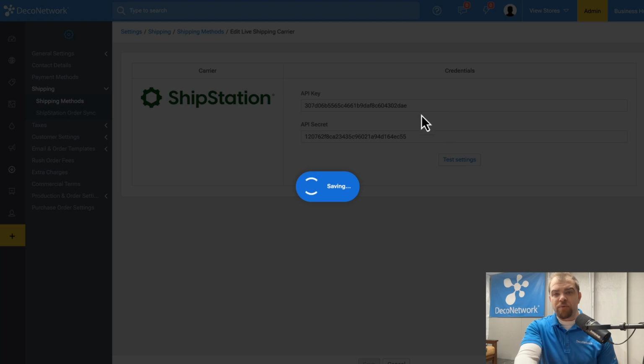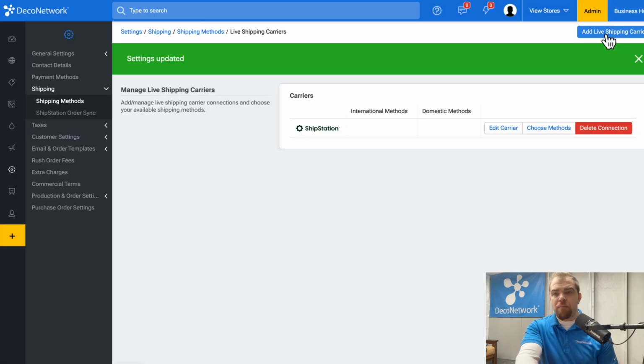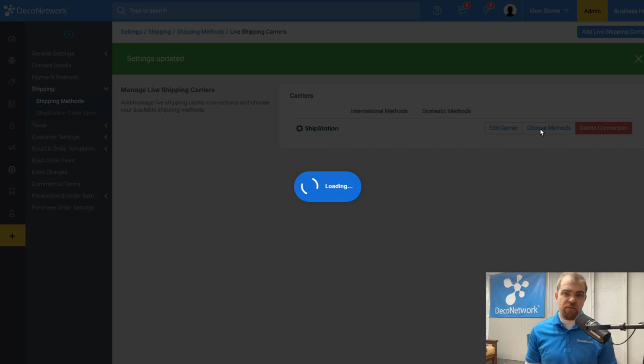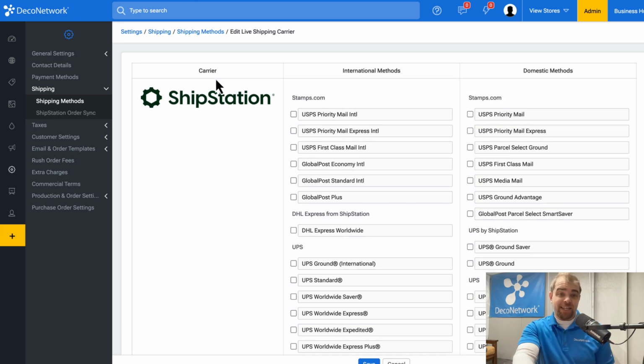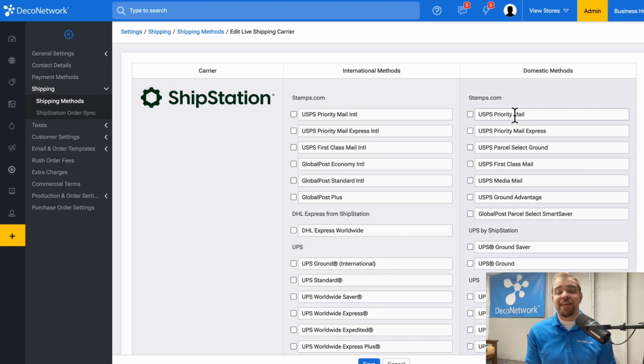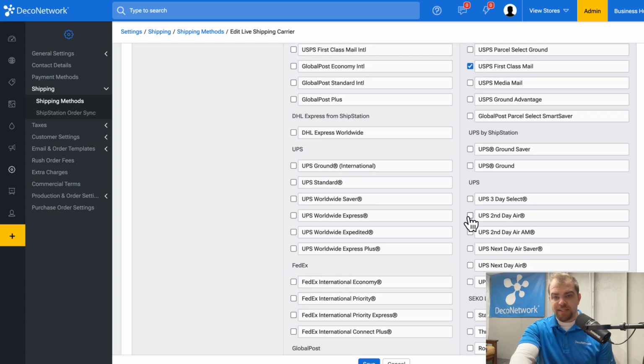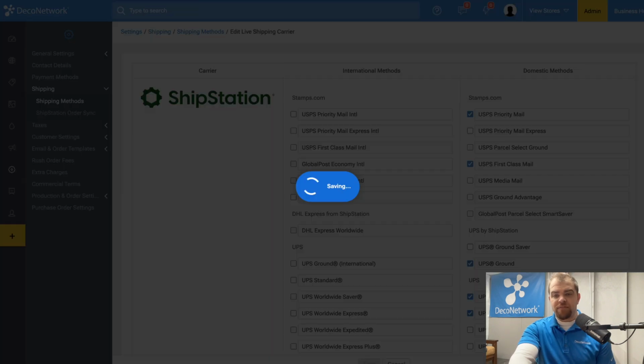So after we've enabled this, we can choose which shipping methods we want to offer. Are we going to do first class, priority? Are we going to do overnight? ShipStation is not a carrier. It is not a shipping method. It's a platform. So after we've enabled it, technically as a carrier here, we're going to then select the shipping carriers and methods. So I want to offer first class mail and priority, and we'll do UPS, second day, 3-day, next day, and ground. And we'll click save.